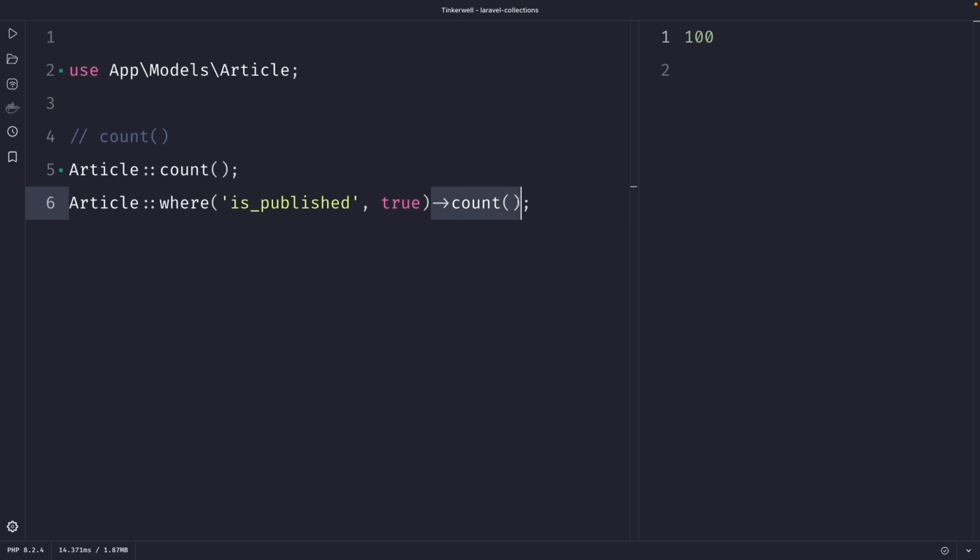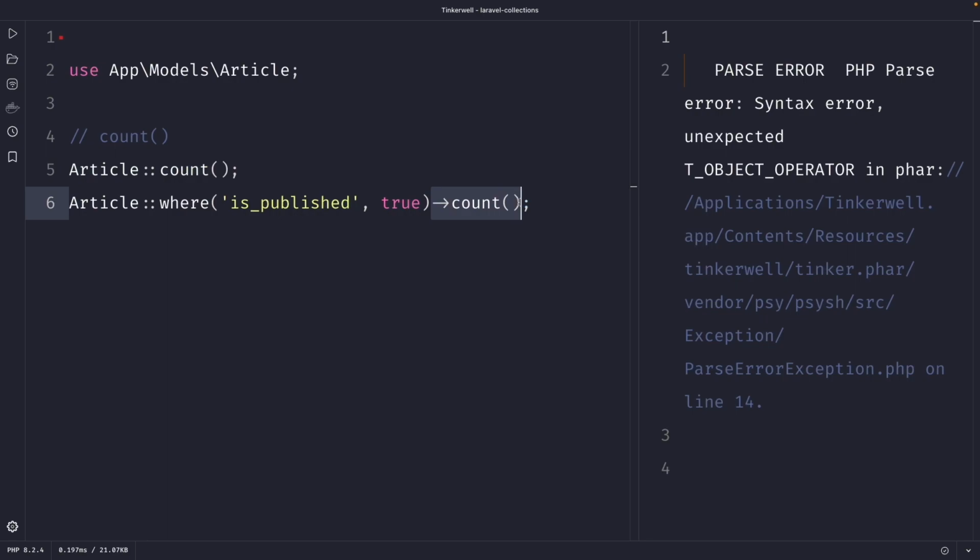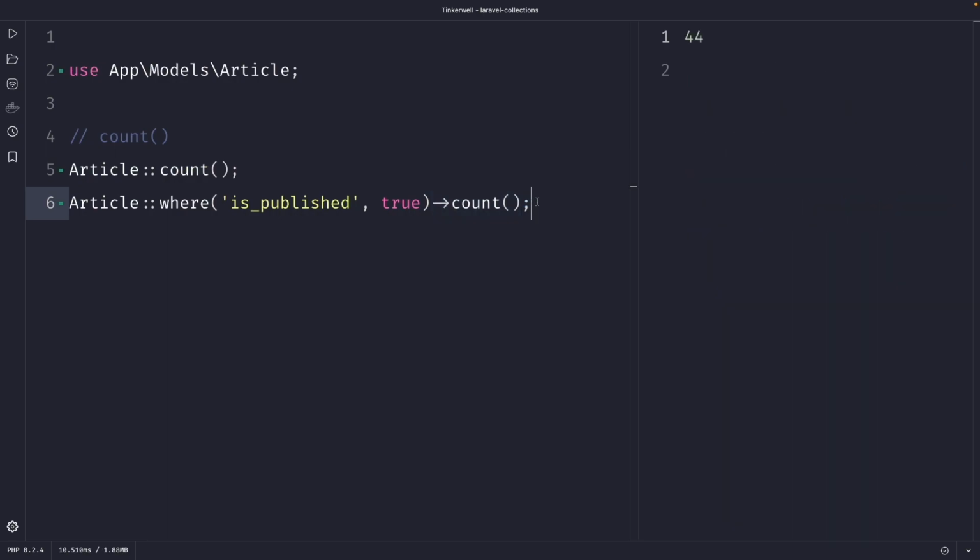Alright, so what we have done right here is called method chaining. And method chaining in Laravel is a technique that allows you to call multiple methods on an object in a single statement. This is often used in Eloquent queries, where you could chain methods to build complex queries. Once we perform our request, you will see that it has returned 44 articles where the is_published column has been set equal to true. Now let's move on to the second method, which will be the countBy method.